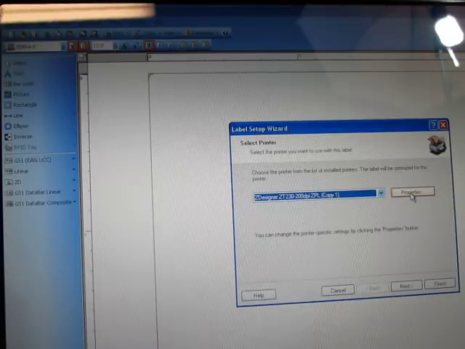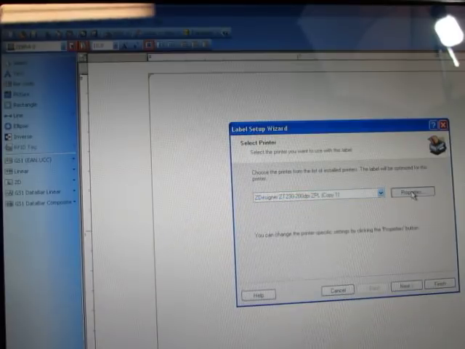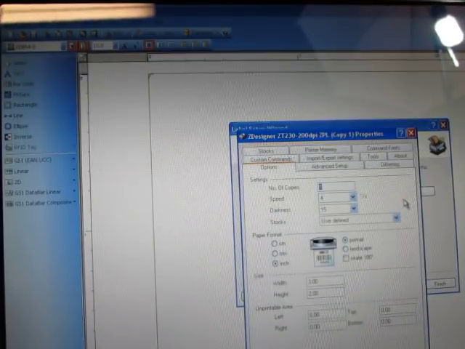Properties, don't worry about the properties right now, although I'm going to click on there and show you, but you could always go back and change the properties. Now this is the properties of the printer itself. The only thing I want to change here is, I'm always going to leave it at one copy, because you can select how many labels you want to print through the software package we're going to talk about.